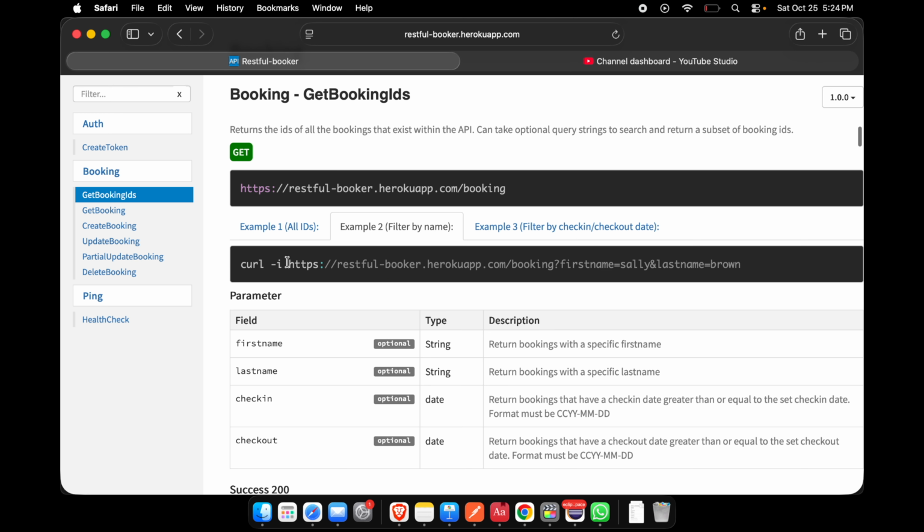So here this is the URL, which is called base URI in REST Assured. This is booking, the resource, and there is a question mark. Question mark means this is a query parameter. Previously we saw a path parameter, right? And here it is the query parameter, and next to the query parameter there is another key value pair.